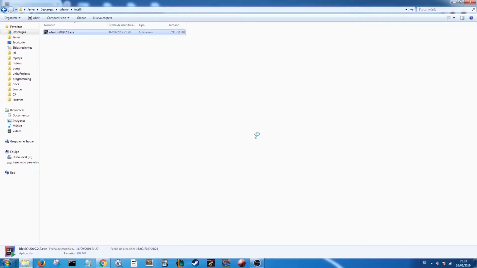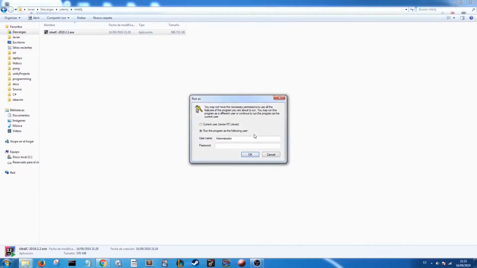We execute it. I am going to run it as the current user. I don't want it installed for other users. I suppose that this option allows you to install it for different users. Well, it seems I cannot skip it. I will have to use the admin account.